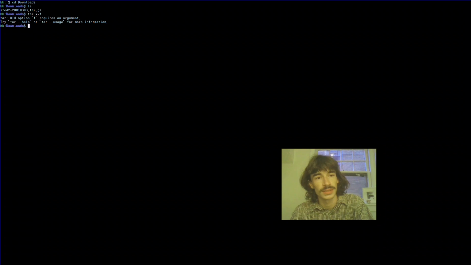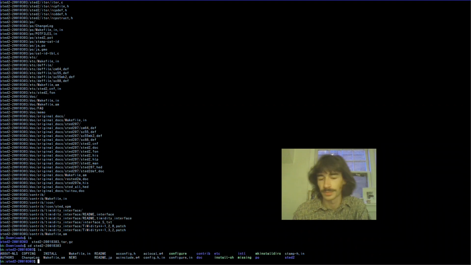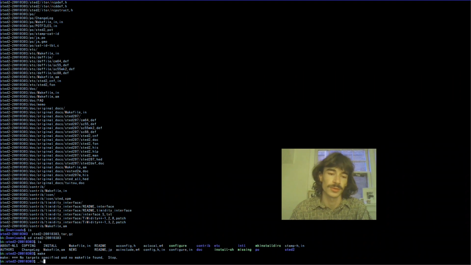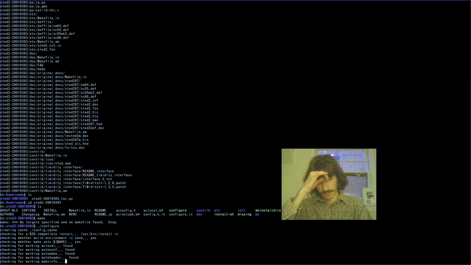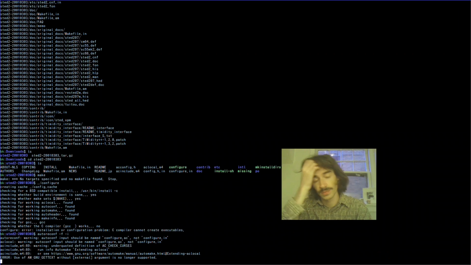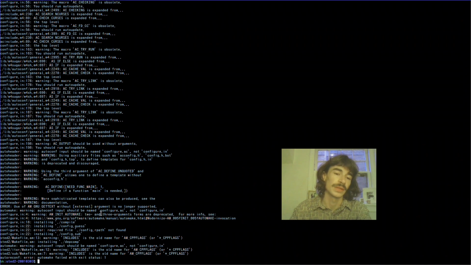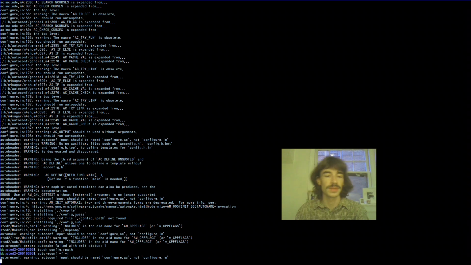You're going to extract it. Go in there. Most of the time you can just make, or configure and then make, but this is a bit messed up. So you're going to try to autoreconf it, sort of brute force make it work, but this also isn't going to work, because it's missing a file called config.rpath, so you can just make that by typing touch config.rpath, and then run the same thing again.